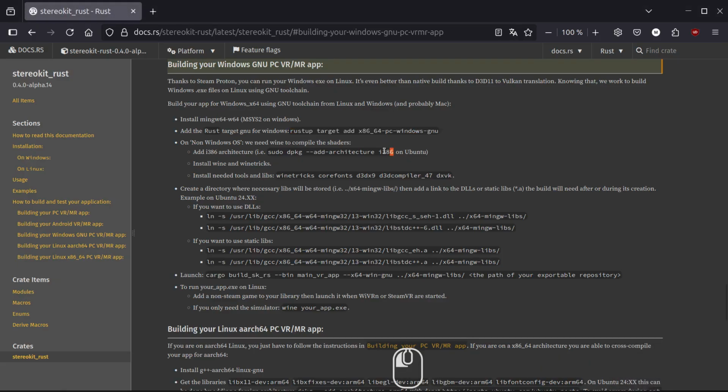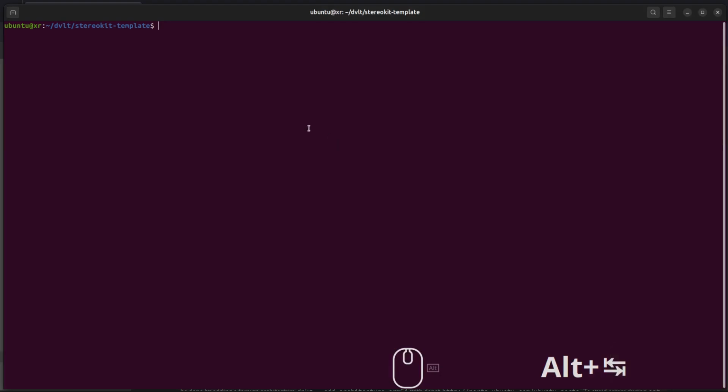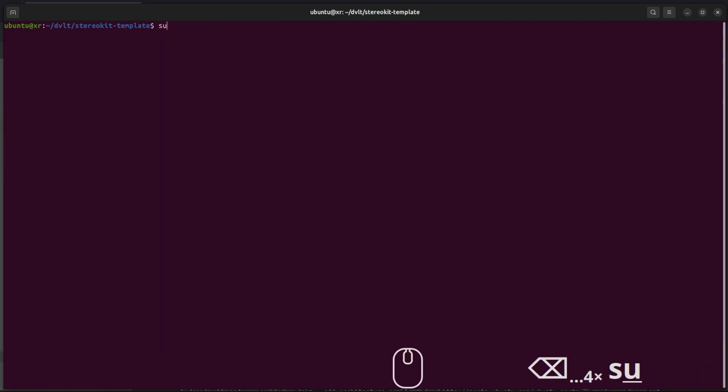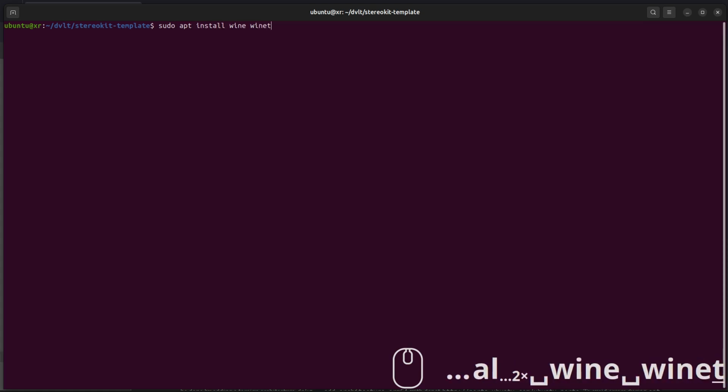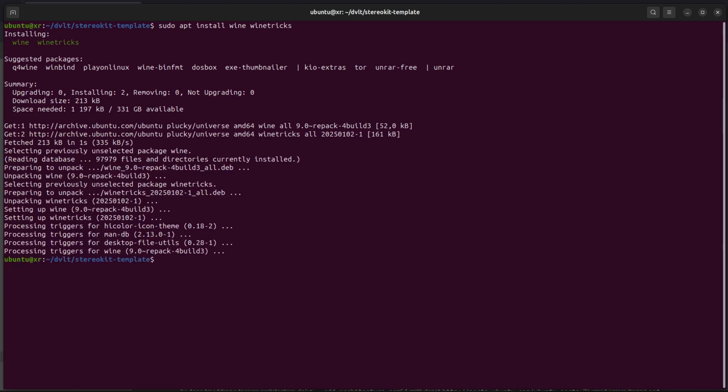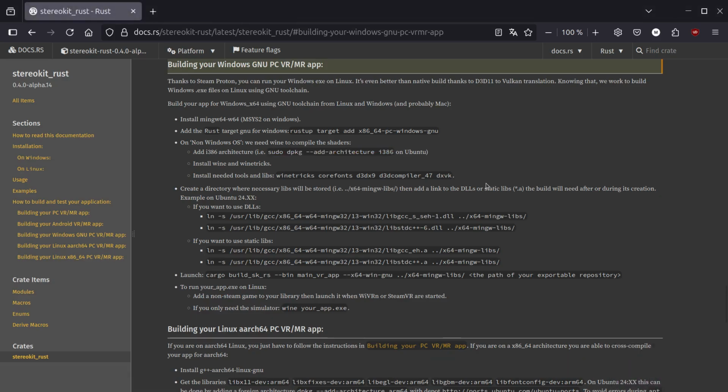Wine must be present to compile shaders. For this, we add the 32-bit libraries. Winatrix allows us to install the tools and libraries useful for compiling shaders, but also for running the simulator.